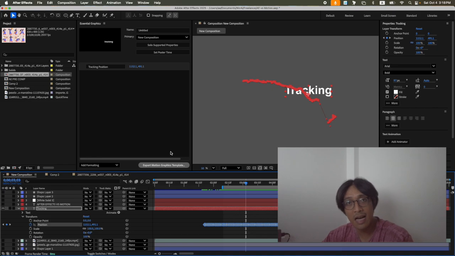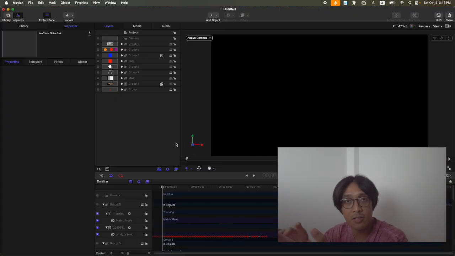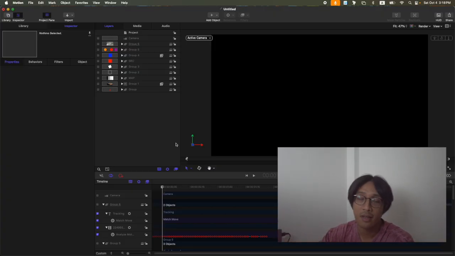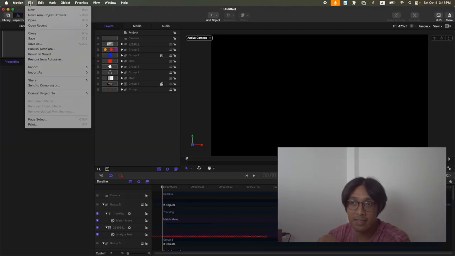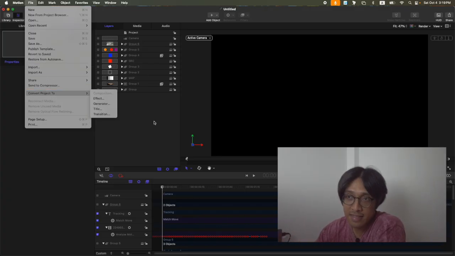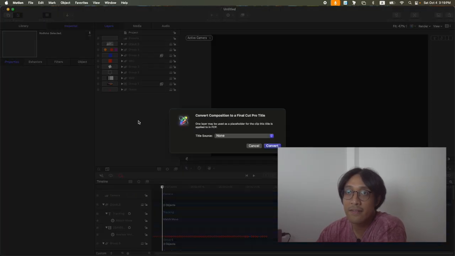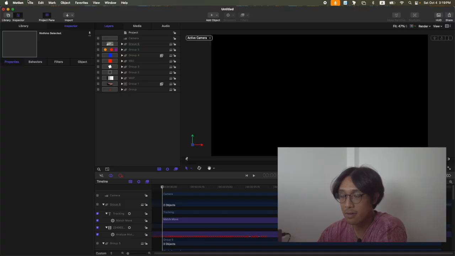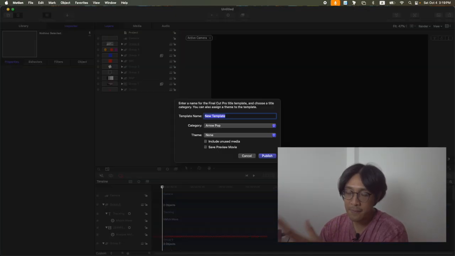Same thing in Apple Motion. Because Motion can create effects, titles, generators, and transitions, we just save it as, for example, here we convert the project first to a title, and then save it as a title. So let's do that. It's title, convert, then file, and then save. And then here you can put your template name, the category, and also the theme.